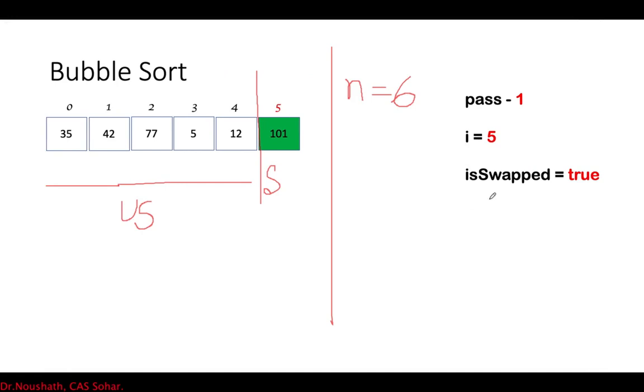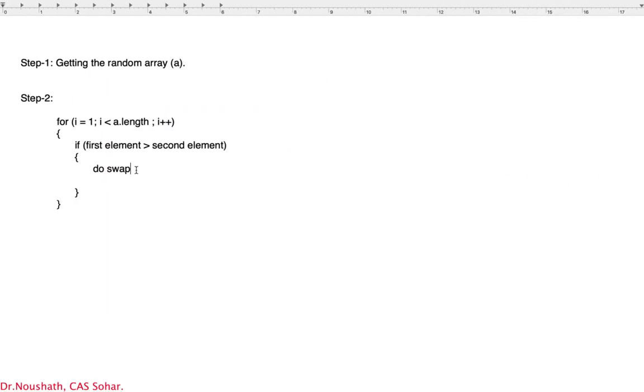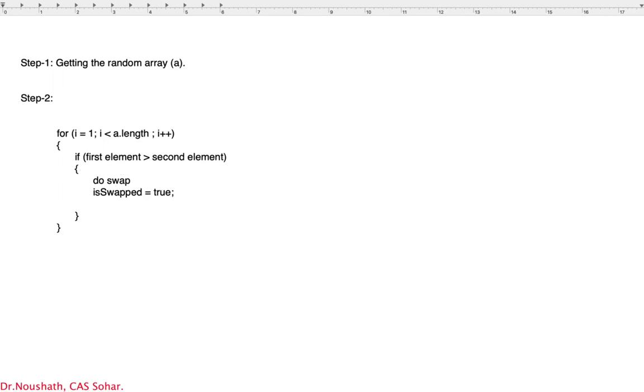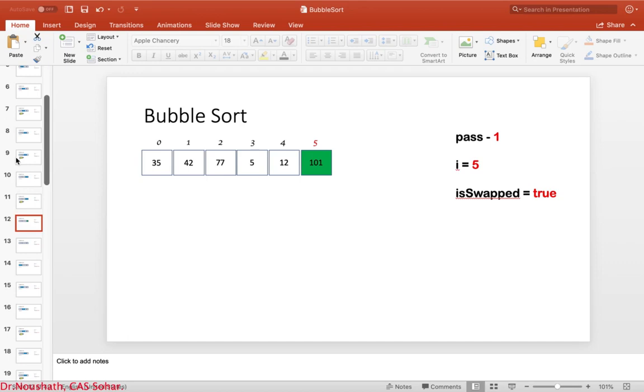Now coming back to this one, please note that every time we perform a swap operation in the pass, is swapped will be turned to true, and it remains true until the end of the pass. Okay, so here the moment you perform swap, you are making the variable is swapped true. And if you remember, I told you before the beginning of any pass, this variable is swapped is set to false.